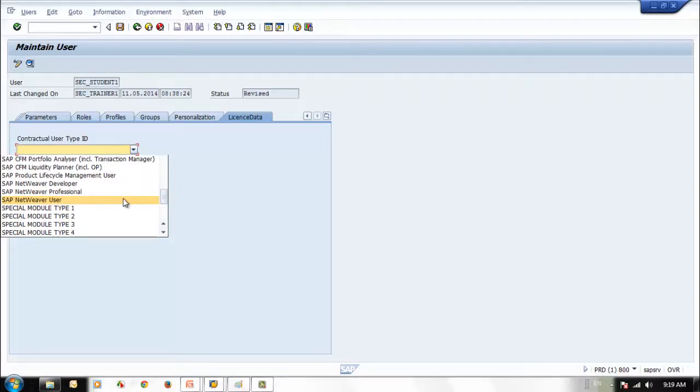This is quite important because, based on this license data, your charging mechanism for the SAP user may differ. You have to understand the SAP license agreement, what you have for your SAP implementation or for your customer, then you create the license type based on the license agreement.